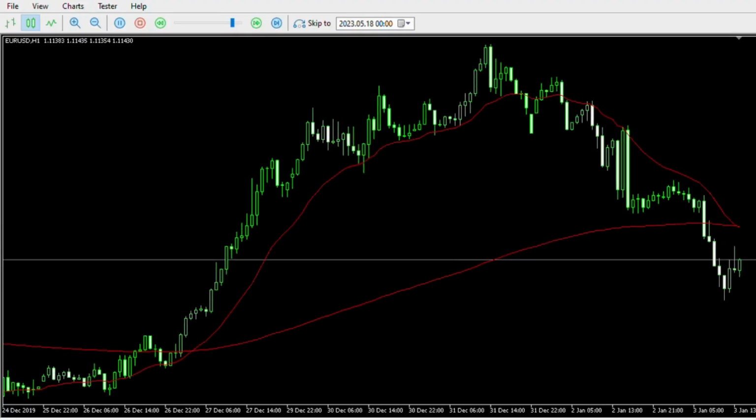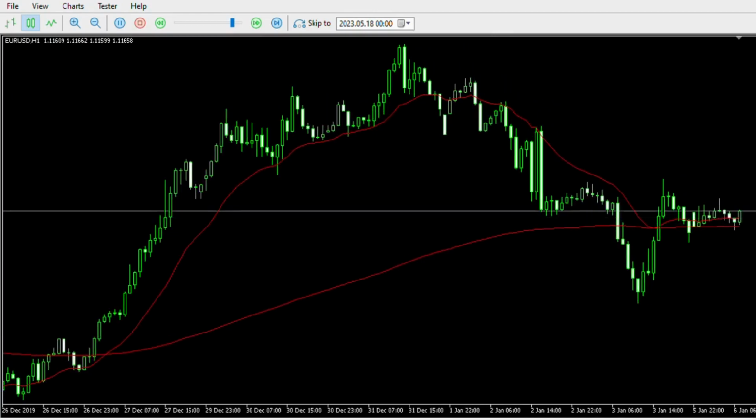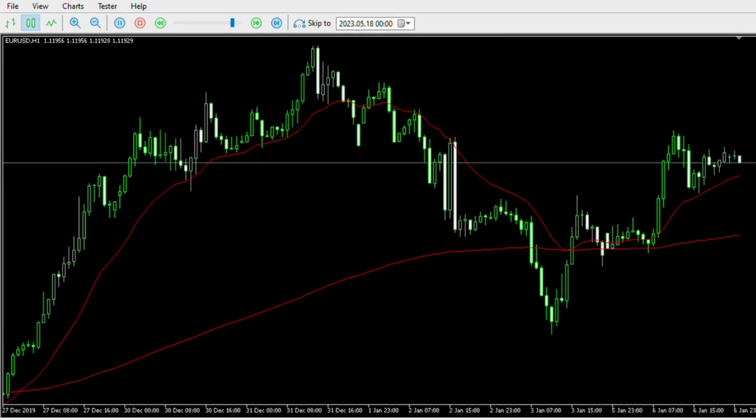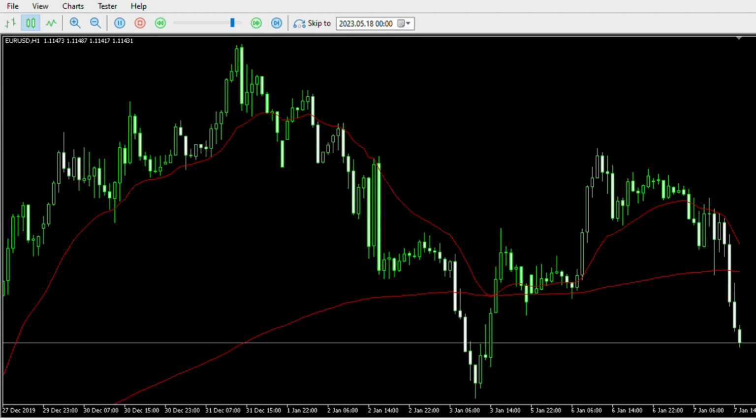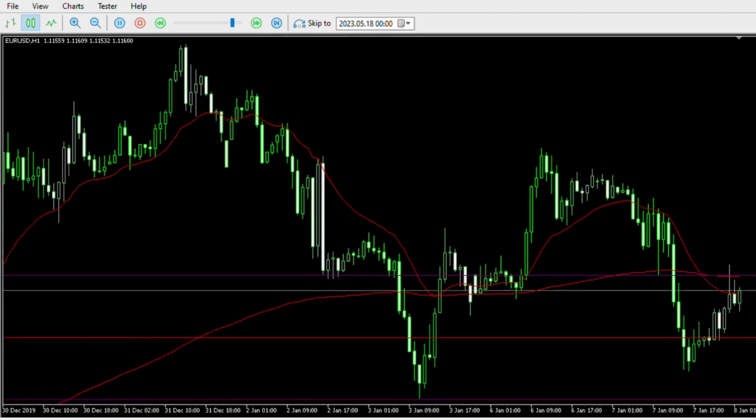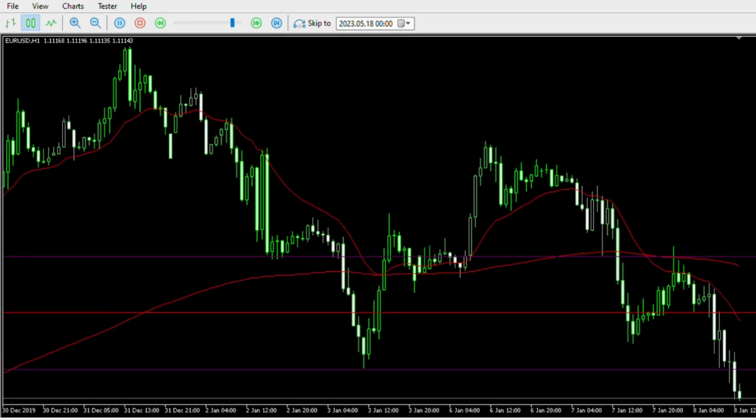We will backtest our strategy within the EURUSD. Bullish signals are identified using blue and green lines. Bearish signals are identified using red and purple lines.